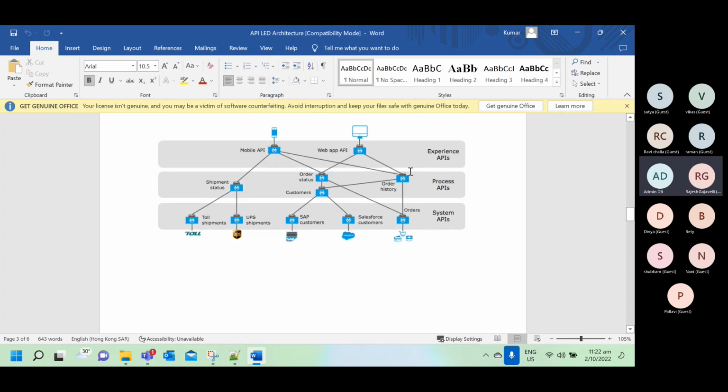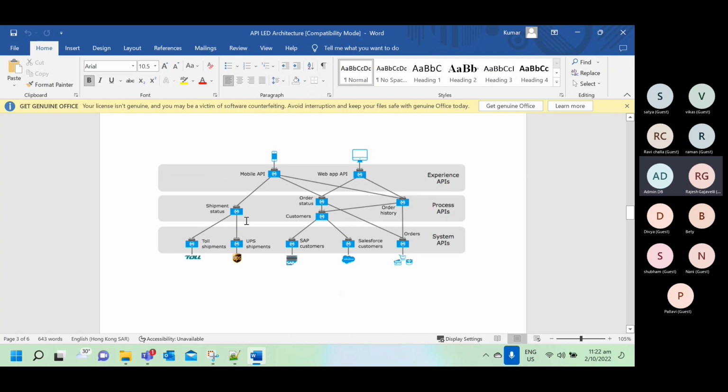So here you can see all those things are loosely coupled. In future, this process API may need some detail from these SAP customers. Okay. In that case, these two system APIs will not be impacted. Only this process API will be impacted. Even this particular experience API will not be impacted. So in this way, you can see they are very loosely coupled with each other. If there is any change in any one application or any one layer, the other layers remain unchanged. They don't have any impact.